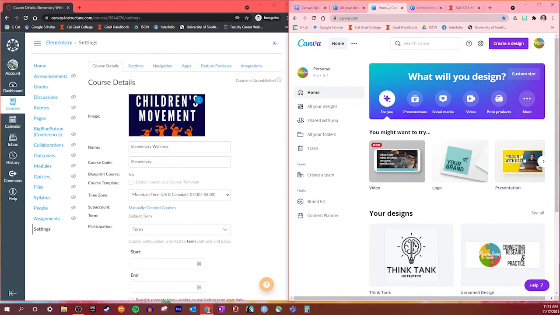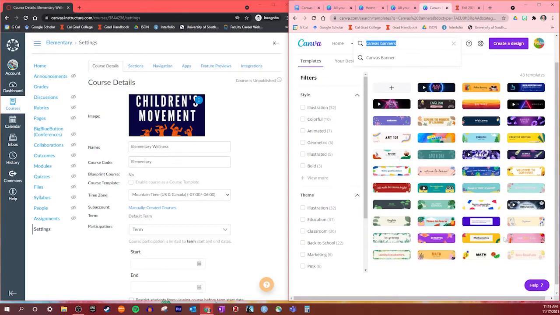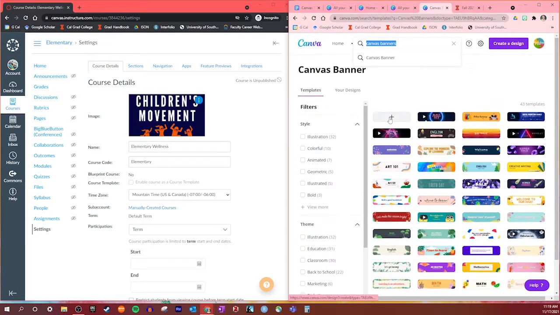You can go back to Canva, and in the search bar, you can type in Canvas banners. You can pick a pre-designed one and edit it, or you can start from scratch, your choice.